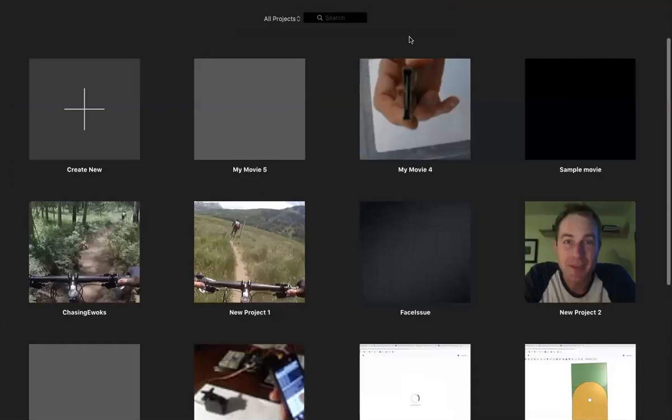So, if you have a movie you want to create or a story you want to tell, iMovie is a great tool. And so, we're going to have a couple videos, maybe three, showing you how to use iMovie.